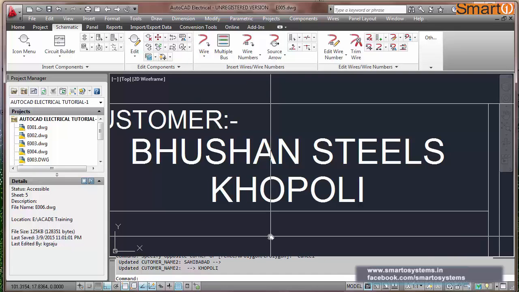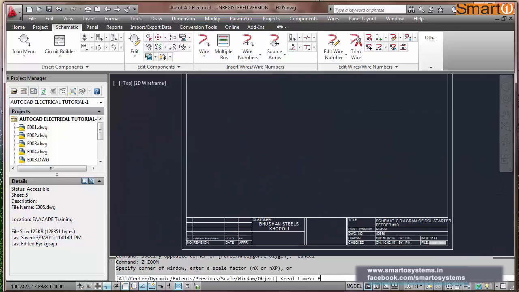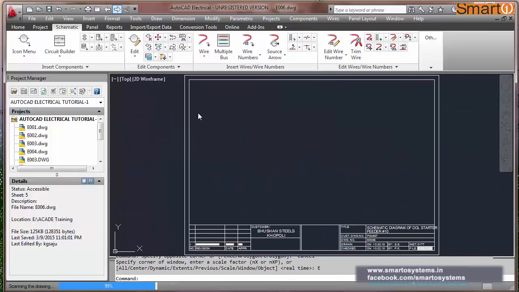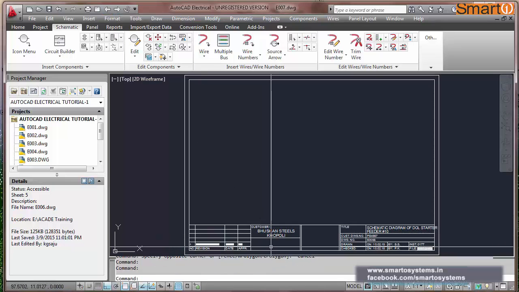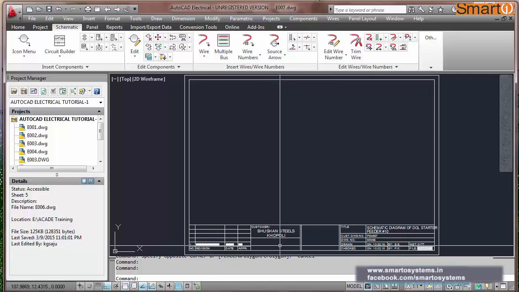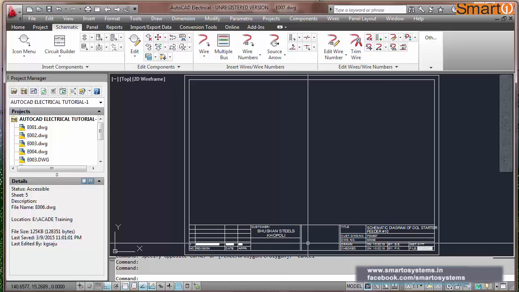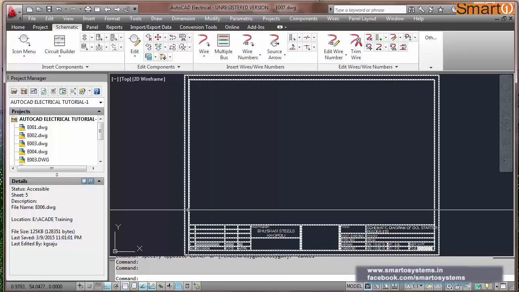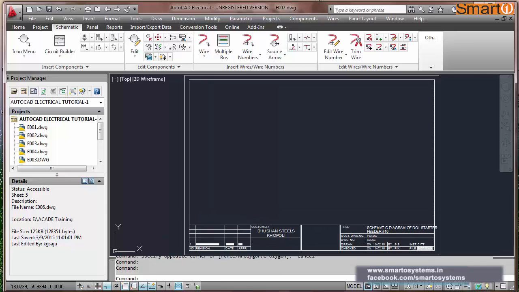This is sheet number 5. Fine. Go to next sheet, Khopoli, next sheet, Khopoli. Everywhere it is changed. So you can use this tool to change the whole drawing in one go.